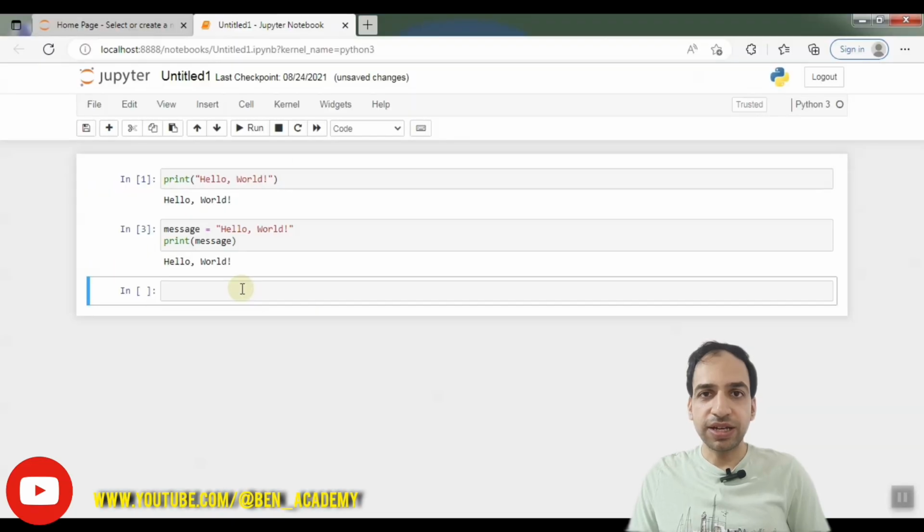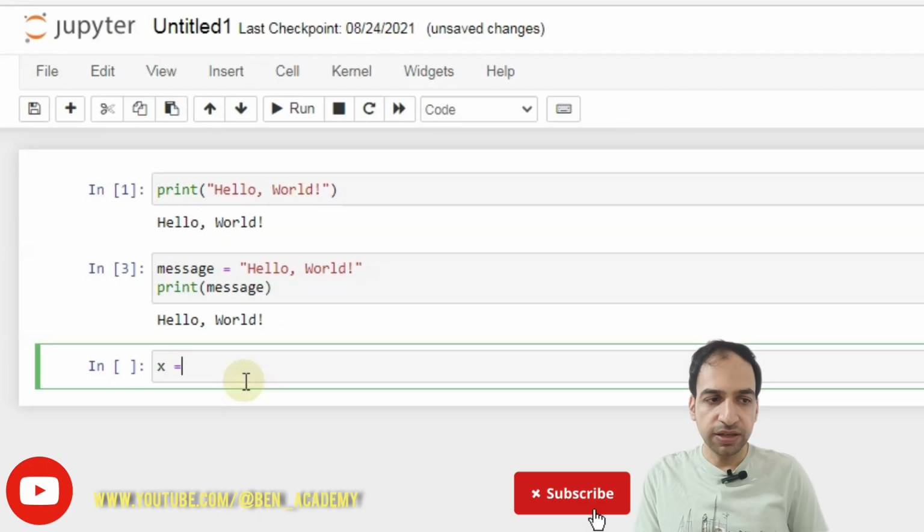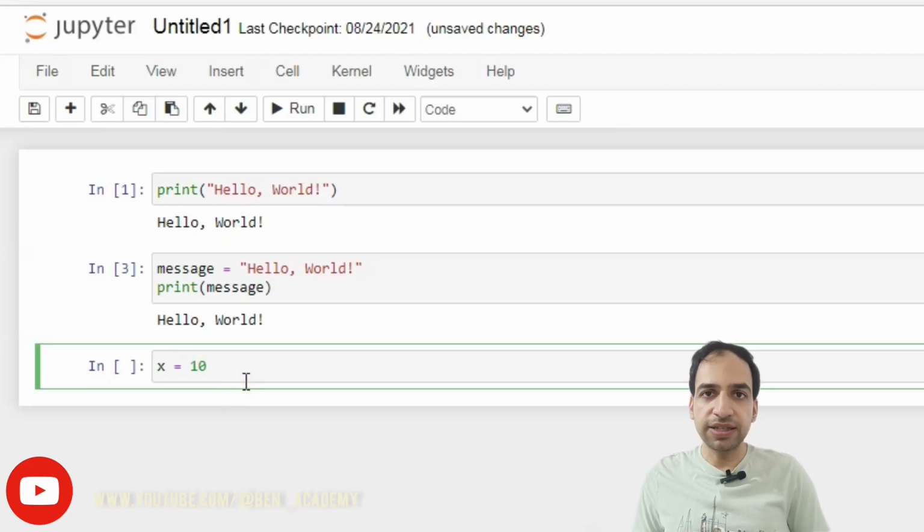There are actually different ways to assign a value to a variable in Python. I will introduce them to you. The first one is to assign a constant value. For example, if you write something like this, x equal to 10, now I have assigned a constant, 10, to a variable, x.